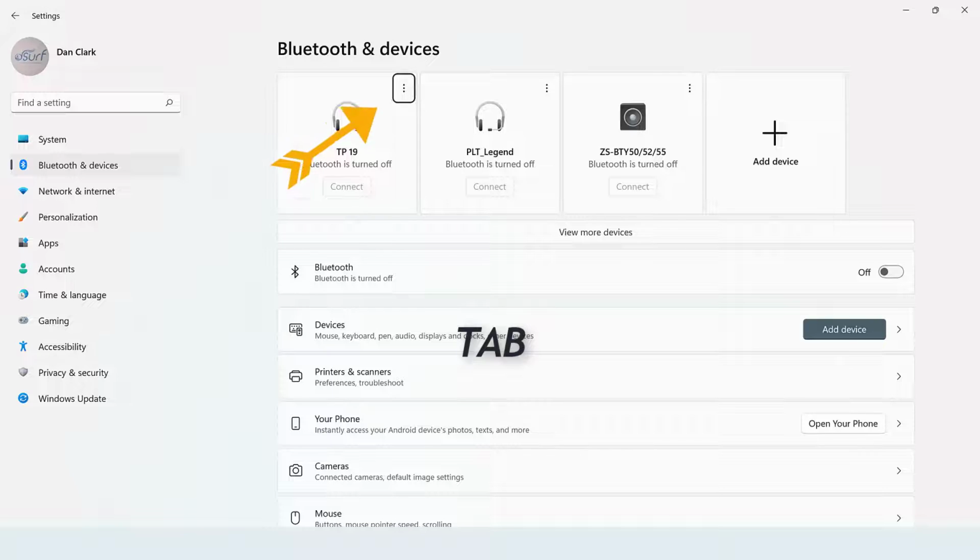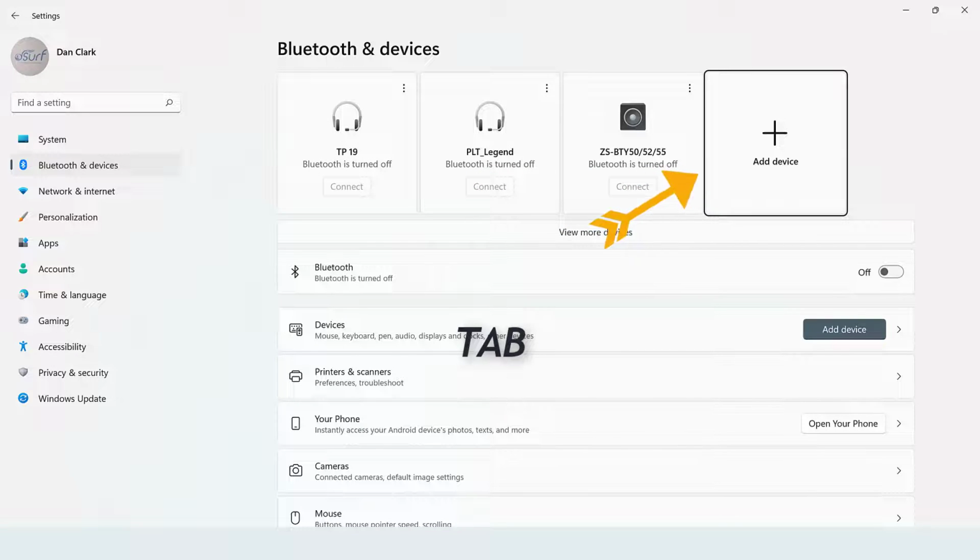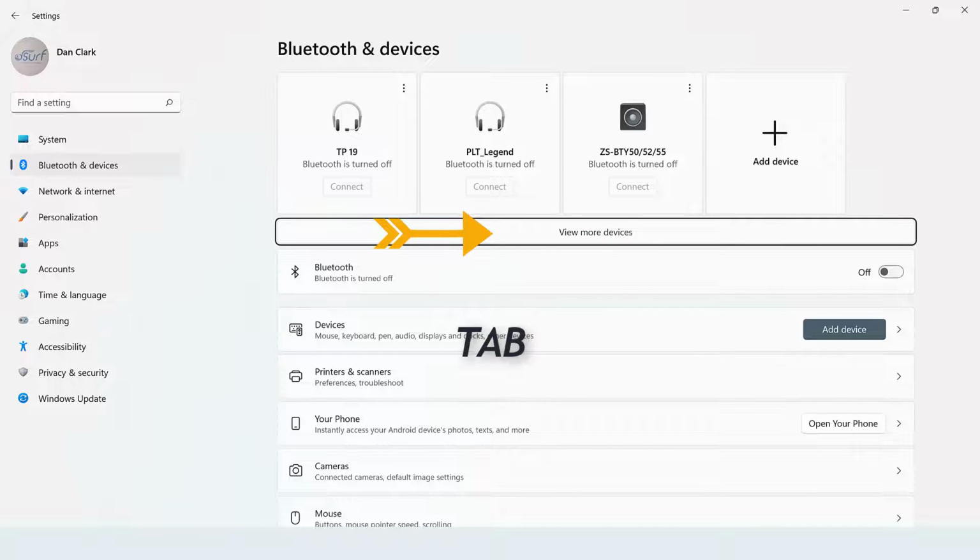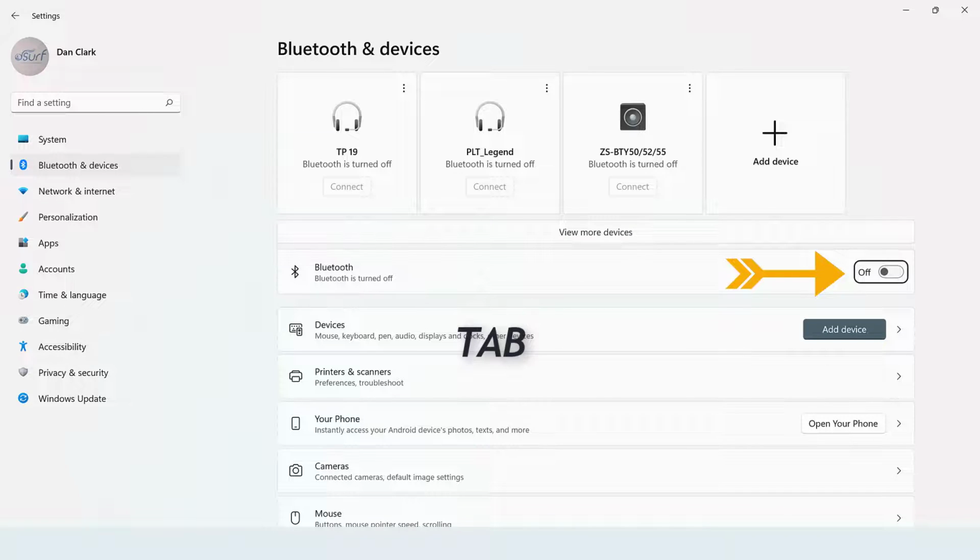TP19, more options button. TP19. Bluetooth is turned off. Add device button. View more devices button. Bluetooth button, off. Currently, Bluetooth is off on my computer. I'm not going to turn on Bluetooth right now.